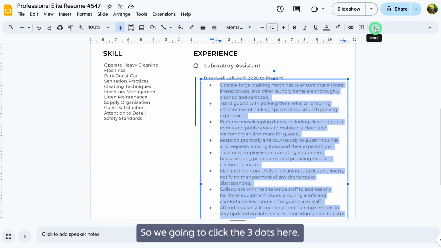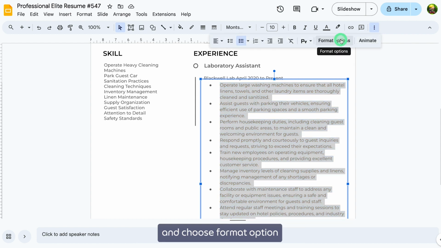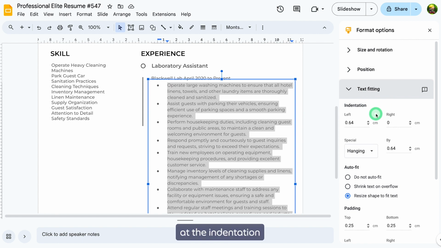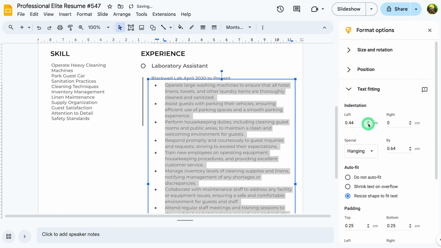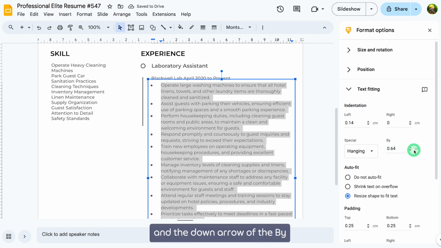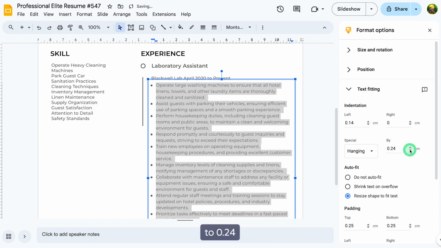So we're going to click the three dots here and choose format options. Go to text fitting. At the indentation, click the down arrow of the left and choose 0.14. And the down arrow of the by to 0.24.